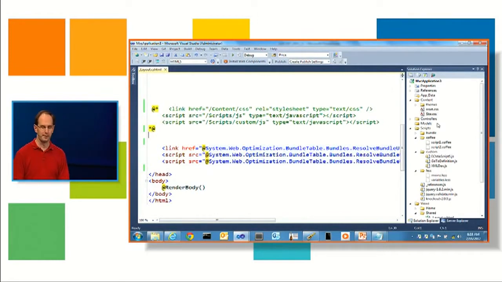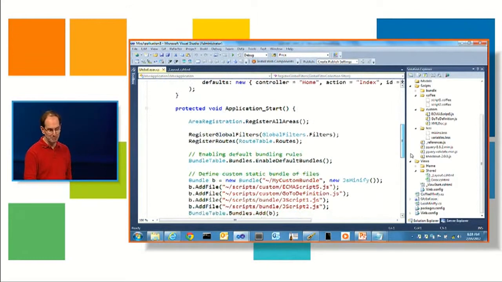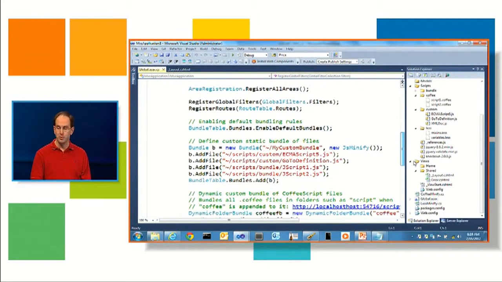Hopefully a lot of benefits you can get from it. This works not only with standard JavaScript and CSS and with this kind of convention directory-based approach. You can also, if you go into your global.asax file, register explicit routes or explicit bundles that you want to use. So this just enables the default convention-based approach where we have directories. If I wanted to have a named style or a named bundle like my custom bundle where I have explicit files in certain orders, I can also do that.